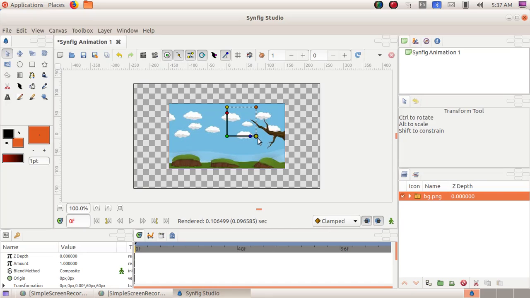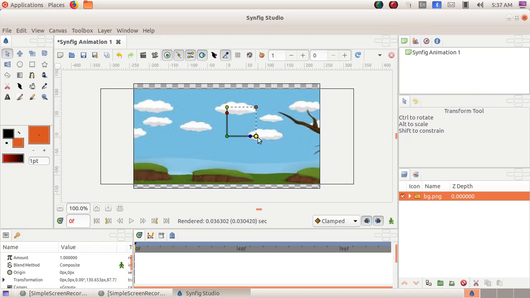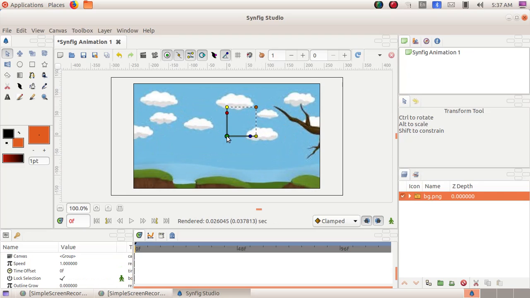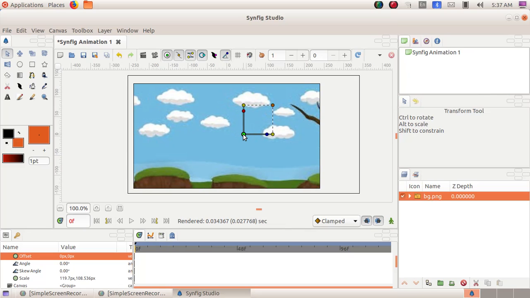Now we have to click on these green spots here. We have to click and drag these yellow spots here to enlarge our canvas. Click on the yellow spots and enlarge the canvas as much as we need. Now click on the green button here to move the canvas to one side.